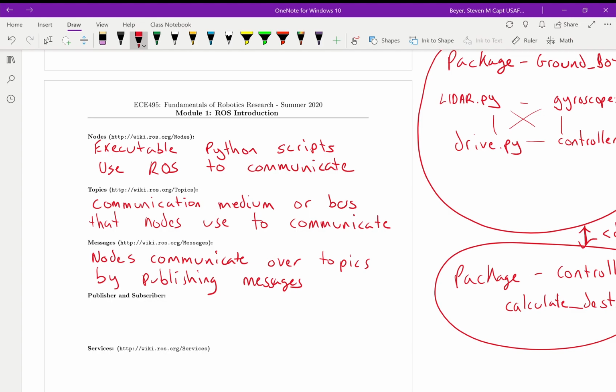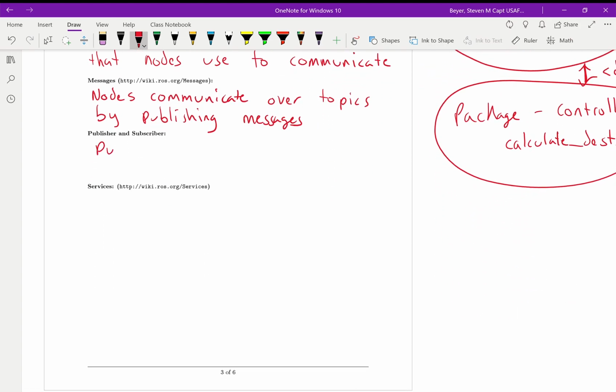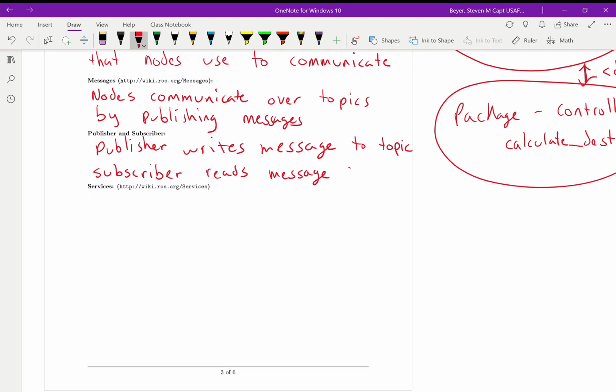So the publisher and subscriber idea is kind of what we use a lot to send those messages. The basic idea is the publisher writes a message to a topic, and the subscriber reads that message from the topic. So you have a publisher that is writing a message. My handwriting is getting horrendous. Bring it in a little bit. There we go. The subscriber then reads the message from the topic.